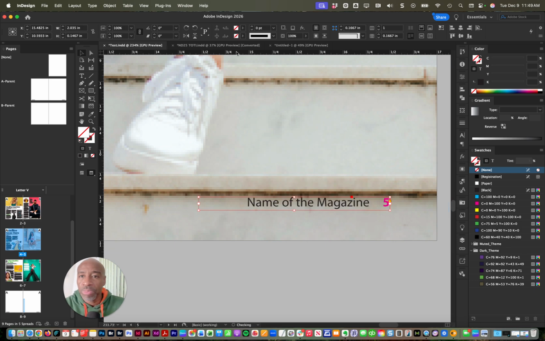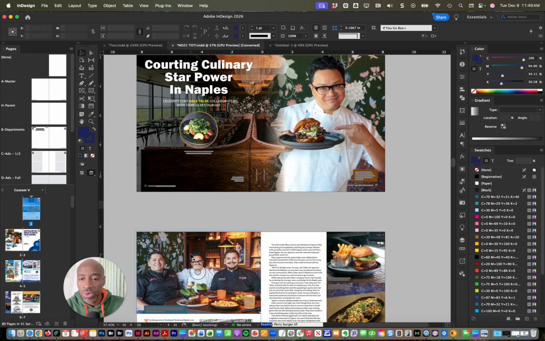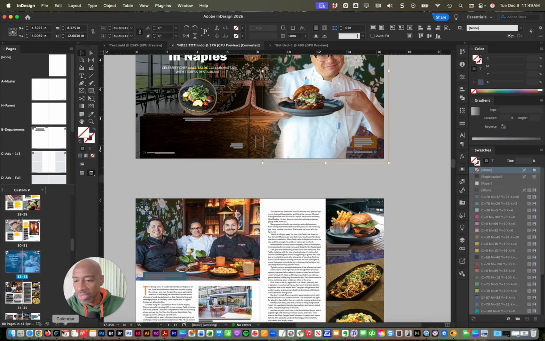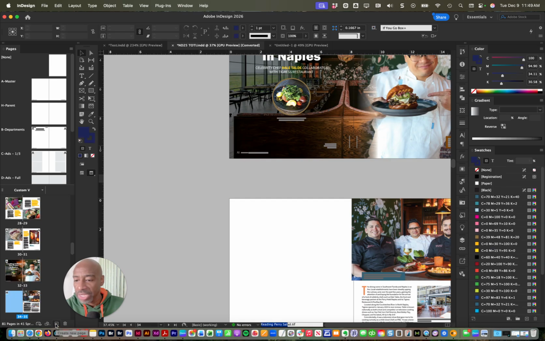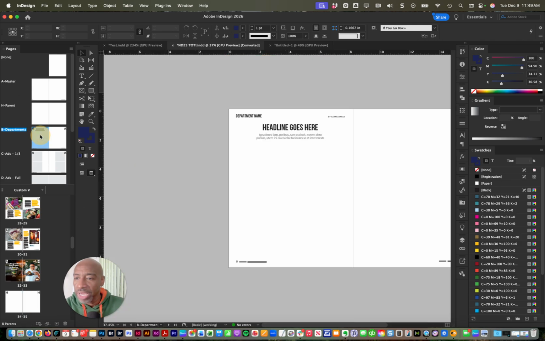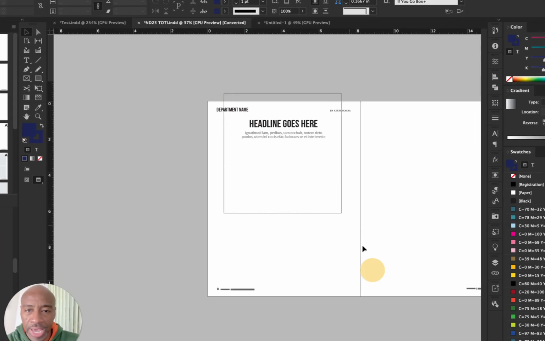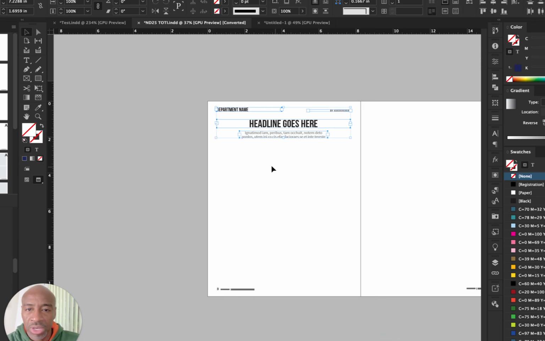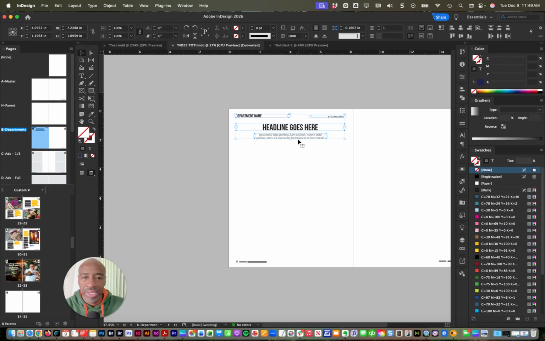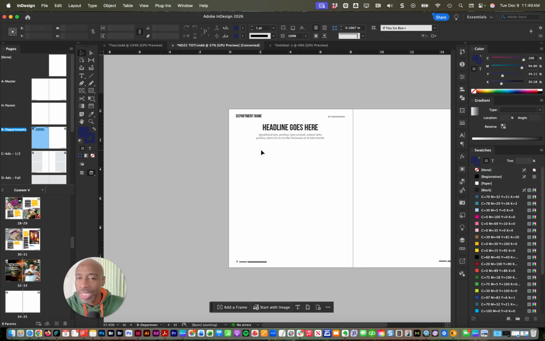Now where that comes into play is, let's slide over here to this document. Let's say you are, let's just add some pages here. I'm going to come here and I will add a couple blank pages. So if I go into my parent pages here, this is a department, like a standard templated page. Now, if I double click on that, you can see these are the elements that are on the parent page. There's a department name or like a section name, and then there's a headline and a deck and a byline and things like that. So that's a standard template page for this particular magazine.